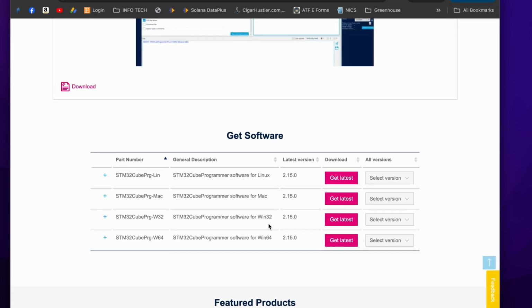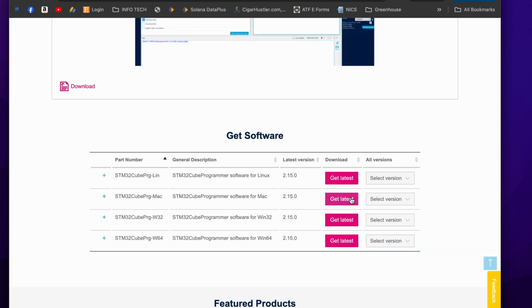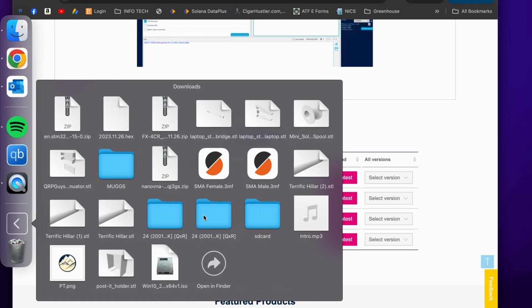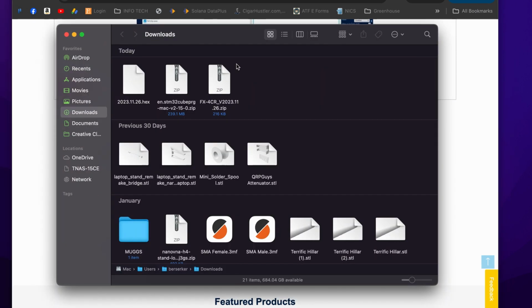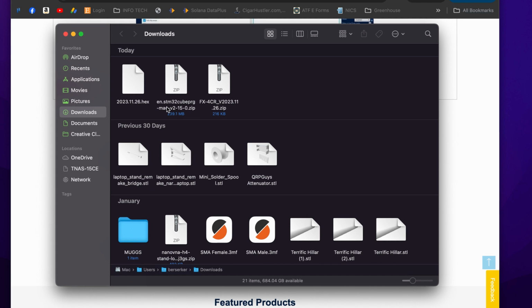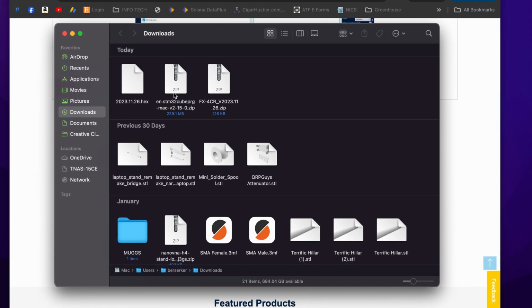They have it for Windows if you're running a 32-bit or a 64-bit. So I want to get the Mac. Get Latest, okay? Once it's done, it's going to be here in my Downloads folder, and it's going to show up as this ENSTM32. Go ahead and install that. Follow the whole install procedure as you would any other program for Mac.